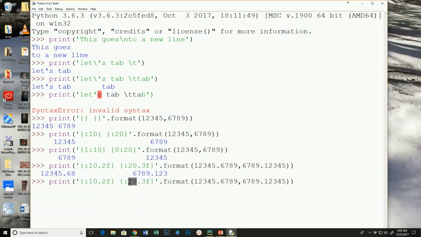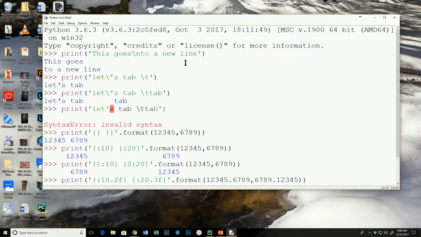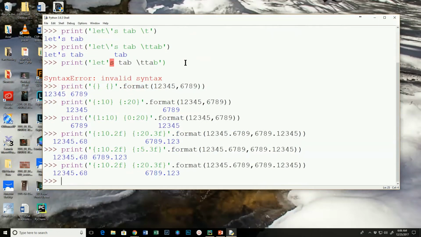And with this one, let's make it a 5.3, this second number. And you'll notice that it just ignored pretty much the formatting because the integer portion was too big. It would not fit in that 5.3 spacing. So let's go and copy that. And now I didn't change it there.